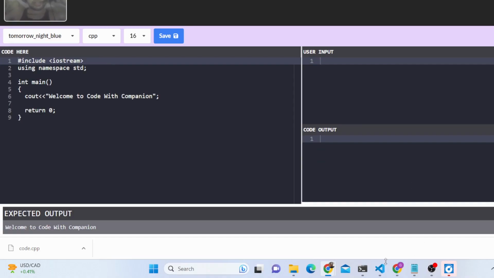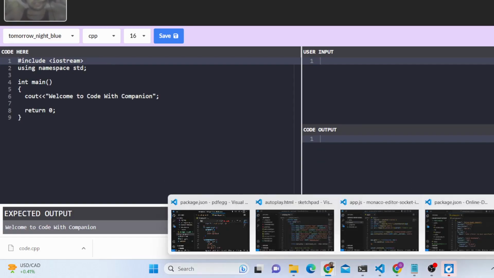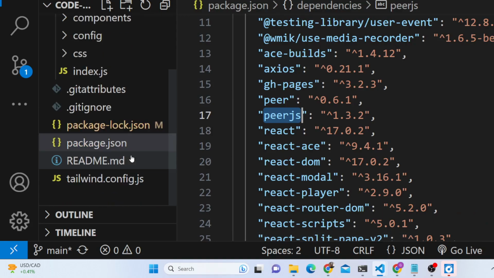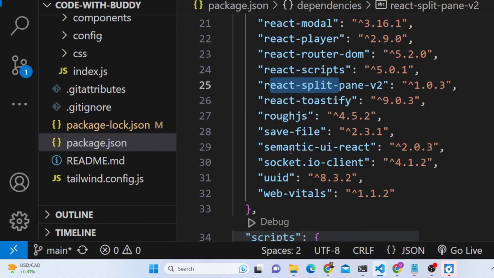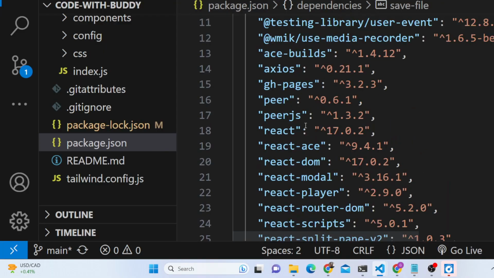So it's a fully fledged application. All the source code is given, guys. You can purchase the full source code, and after that you will get this directory structure. We are using PeerJS, React, and socket.io here. And for the CSS part, we are using Semantic UI, UUID, SaveFile, and all those libraries.